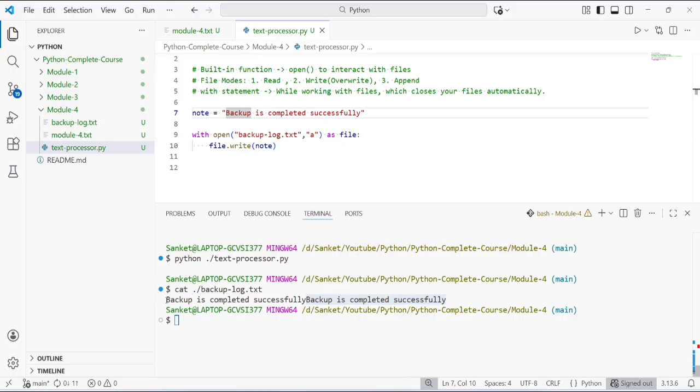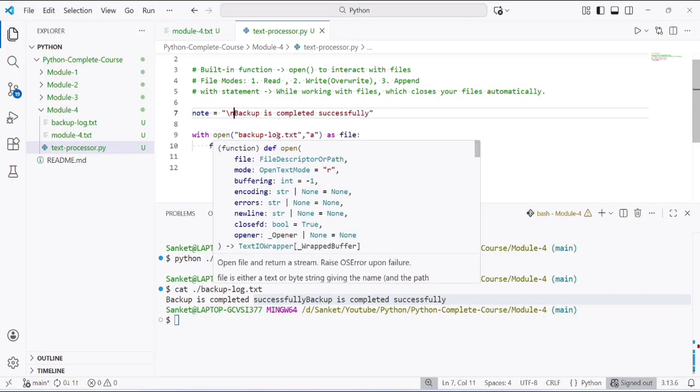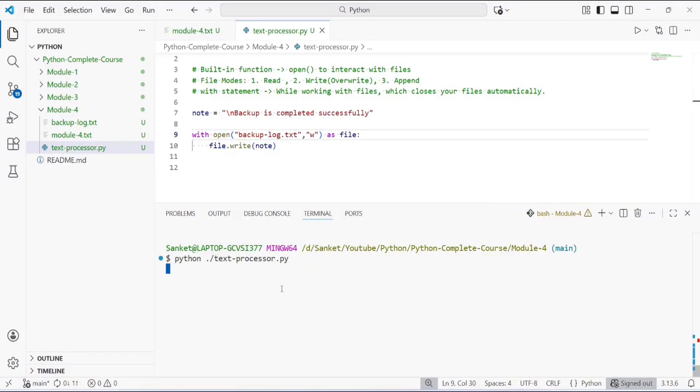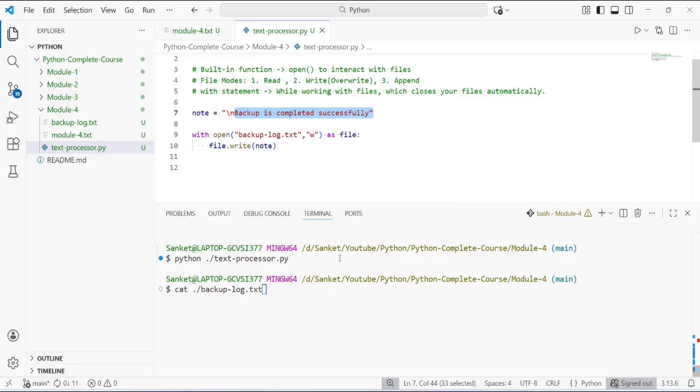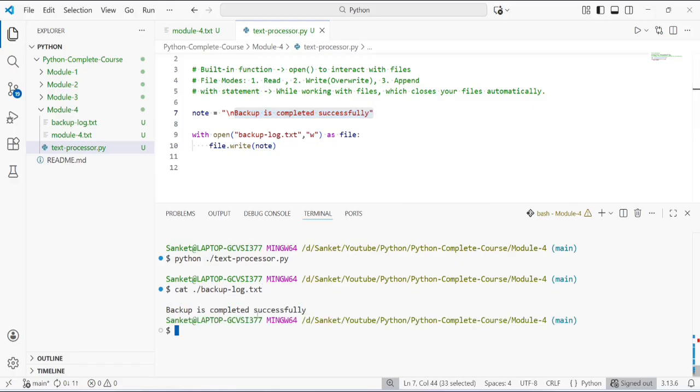Now if you see here, it has got created in a single line because we haven't passed any special characters. So let's add a special character to this node in order to process the next line. Change the file mode to write. Now if you see, the content will get overwritten when you use write, and only a single line will be shown. Here you can see only one line is being printed because the previous content has got overwritten.